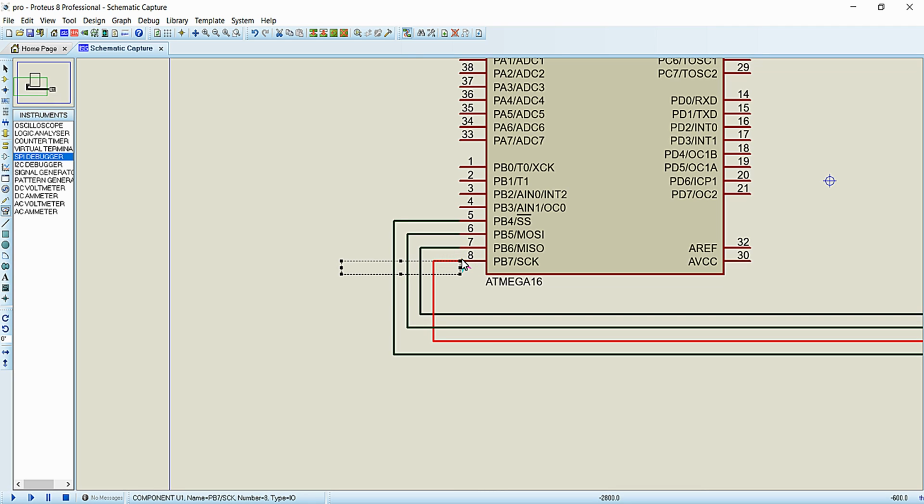So in these 4 pins, you can clearly see that this MISO pin, that is the PB6, is the only input pin which receives data. Other than that, all these 3 pins, slave select, MOSI and this clock pin of the master SPI device, will be configured as output. So I will be configuring this PB4, PB5 and PB7 as output and only this PB6 as input.